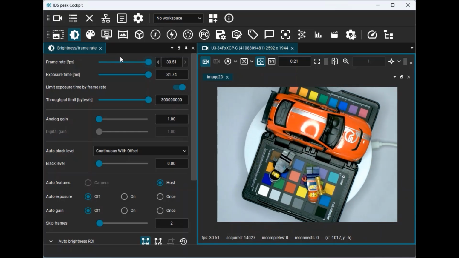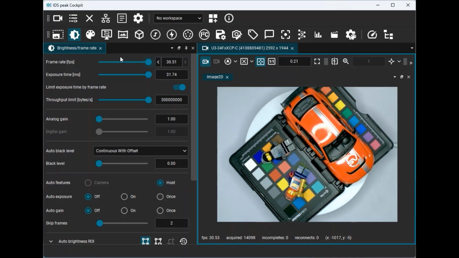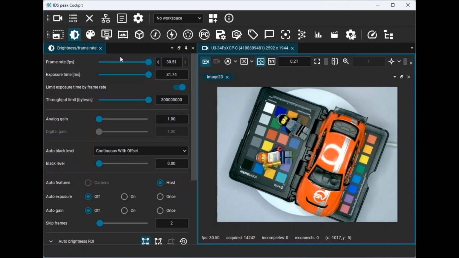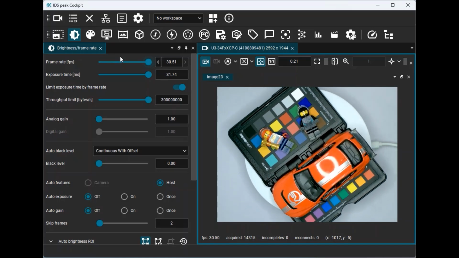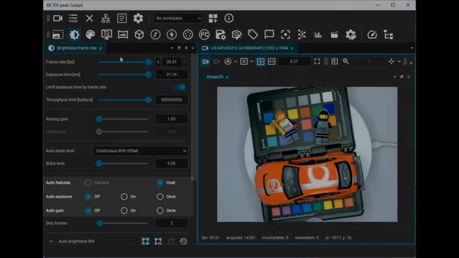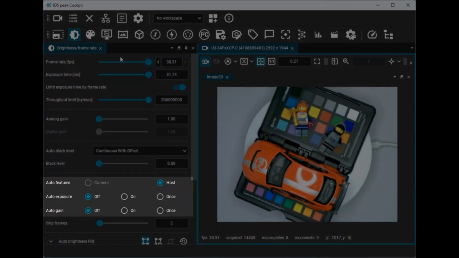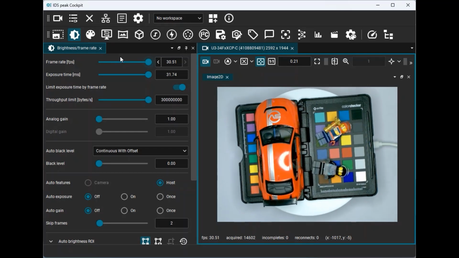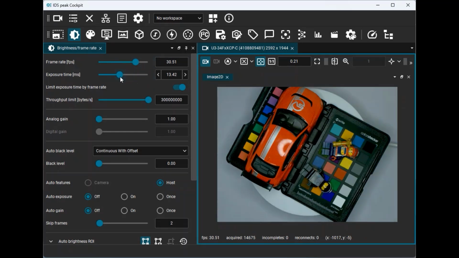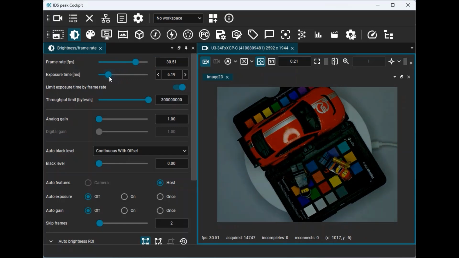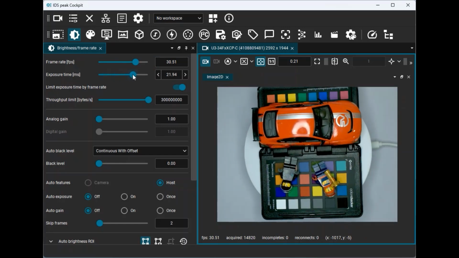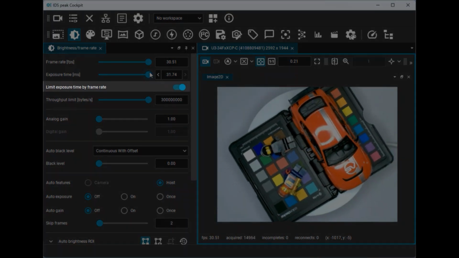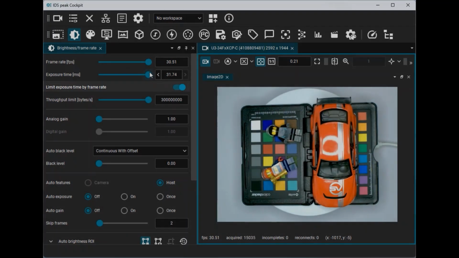Underneath the frame rate setting, we have the exposure time control. If the camera is currently set to auto exposure, which may be the case if the image optimization is enabled, exposure time control will be disabled. So we have to turn off the auto exposure control below in the auto features section, or by disabling the image optimization. When enabled, as we increase and decrease the exposure time, we can see the image getting brighter and darker accordingly. At the moment, the option to limit exposure time by frame rate is enabled.